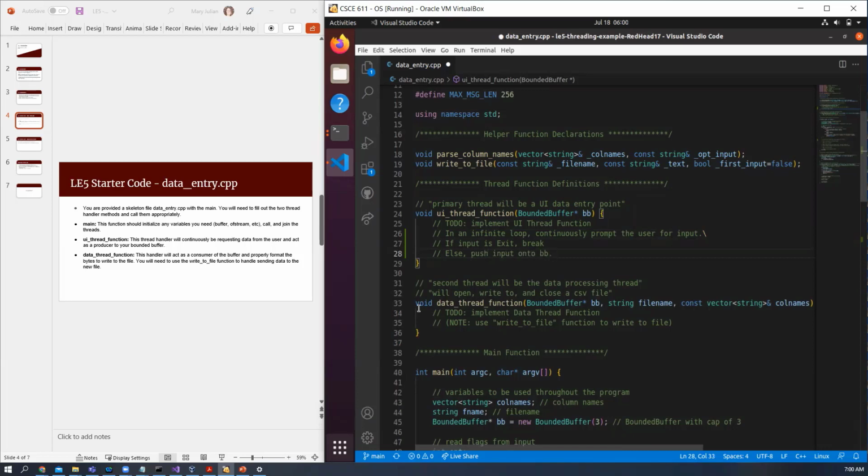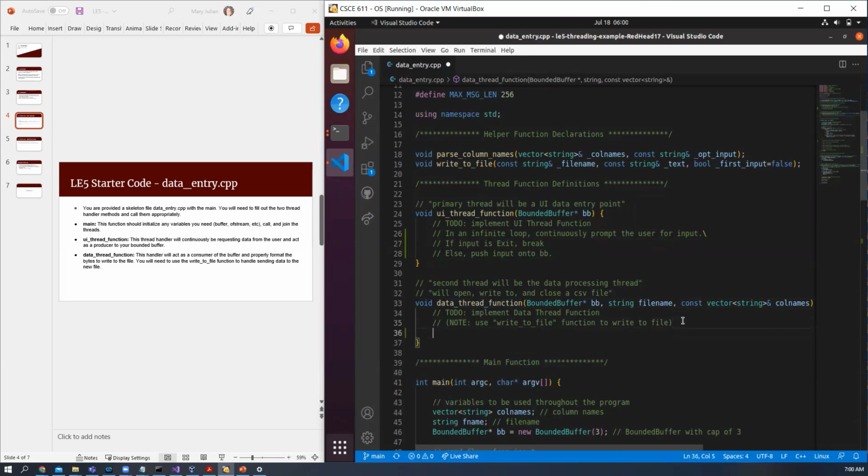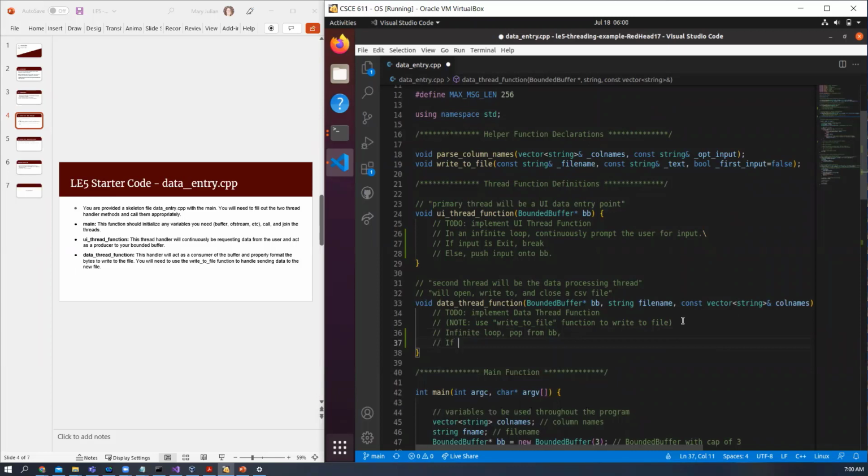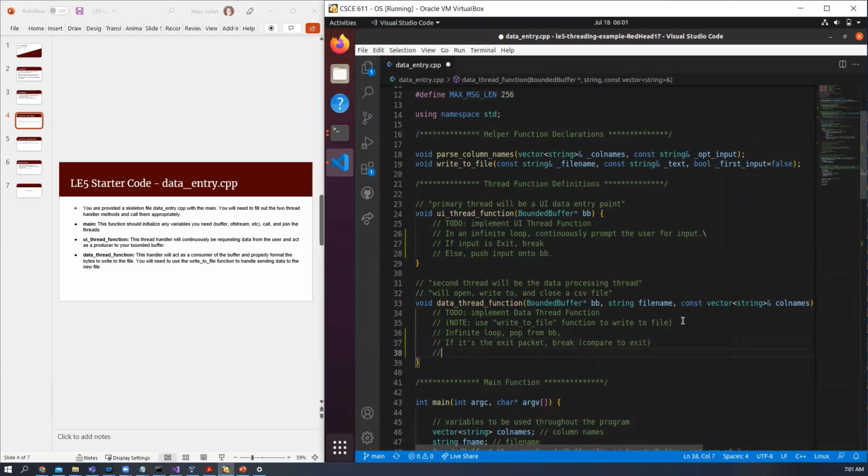Fairly straightforward. The data thread function acts as a consumer to BB, so it will, in an infinite loop, again, pop from BB. If it's the exit signal, or really more of the exit packet, break. And this can be as simple as having it just compare to exit. That's easy enough. Else, call write to file.